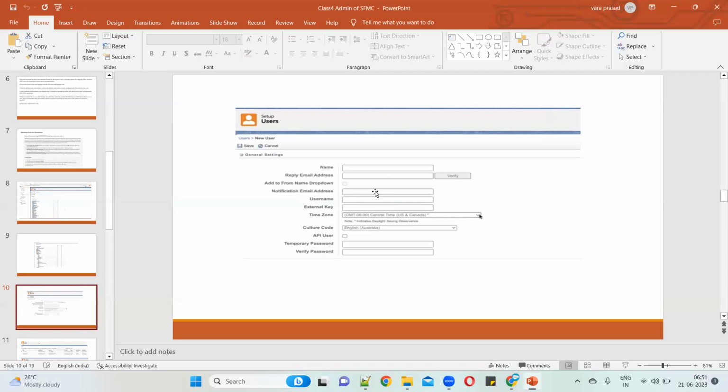Yes. So then username, you can give any name. For example, I can give Srinivas MC or whatever it may be. I told you the external key is common for any record you want to create. You can give it or you can leave it blank. After clicking save, Salesforce will automatically generate one unique external key.